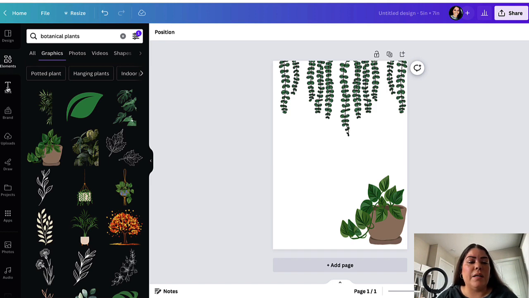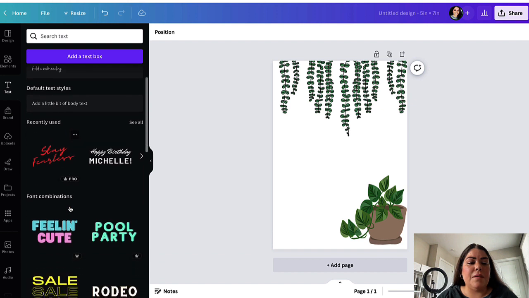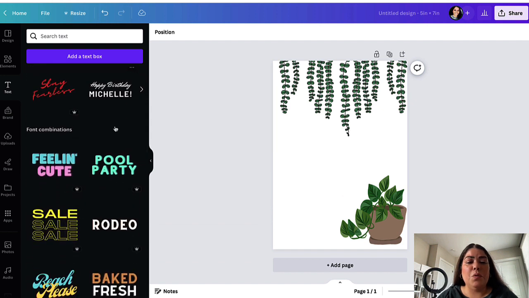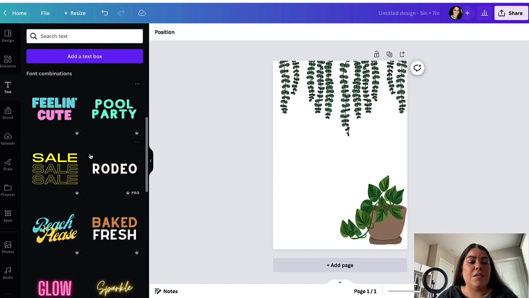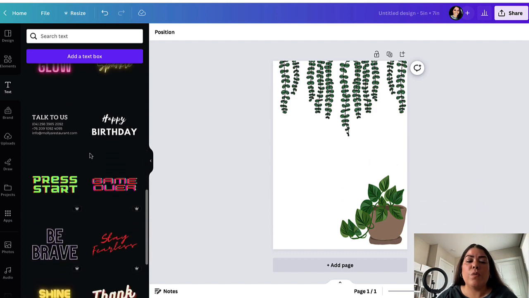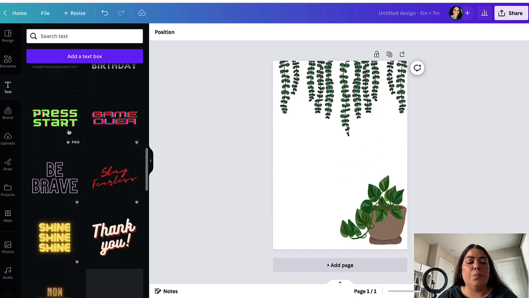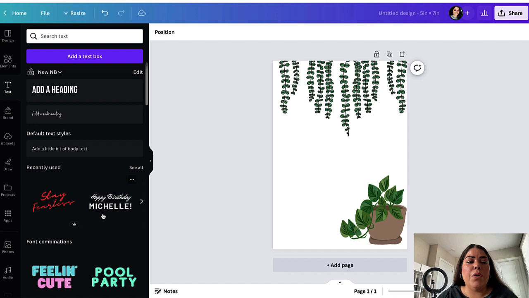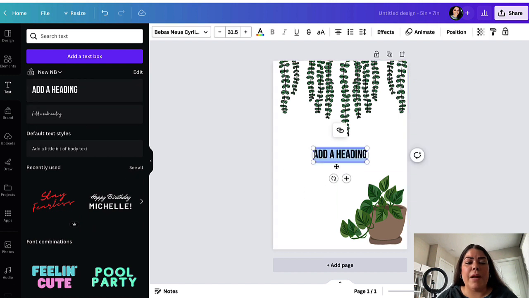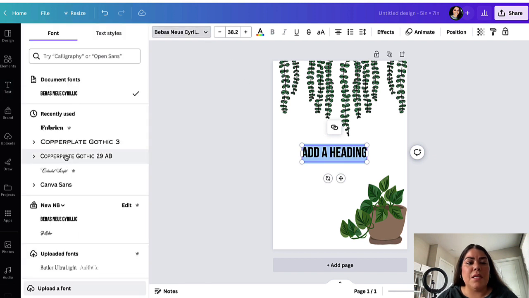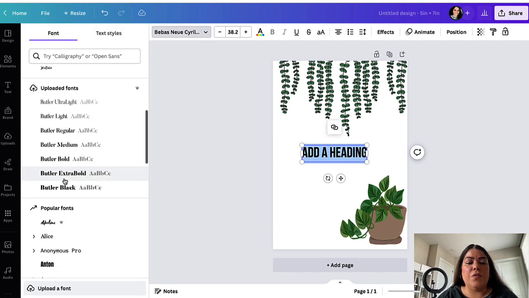So you can just click on text, and down here it's going to give you your most recent use, if you use it, and it's going to give you some font combinations that work really well together. You can use any of these here, or you can simply add a heading, right? Or you can use a subheading if you want to, and you can click on this drop down menu, and it's going to give you all the different types of fonts.